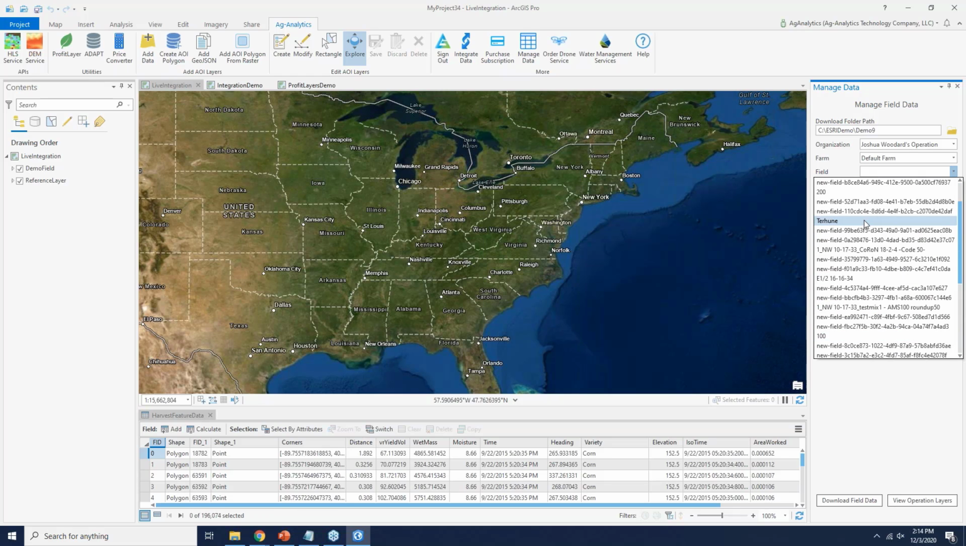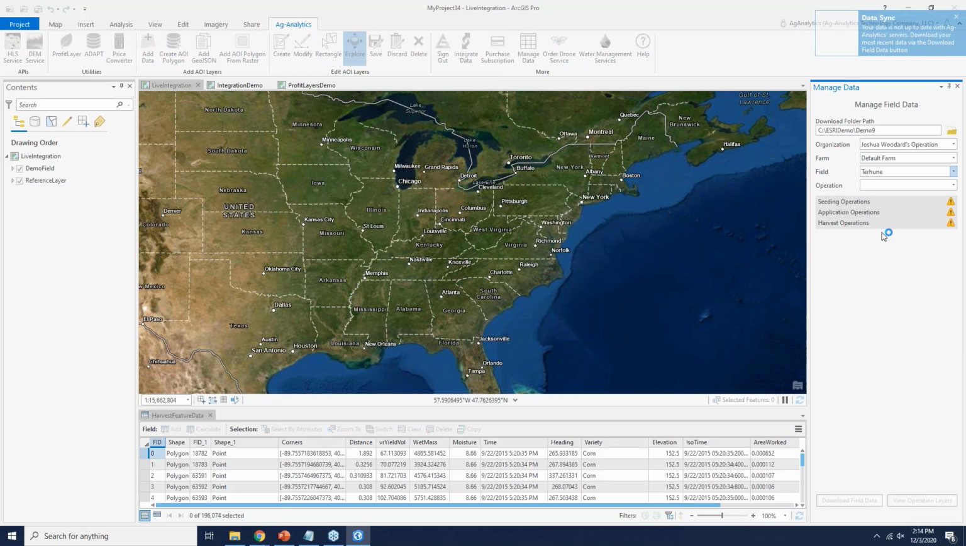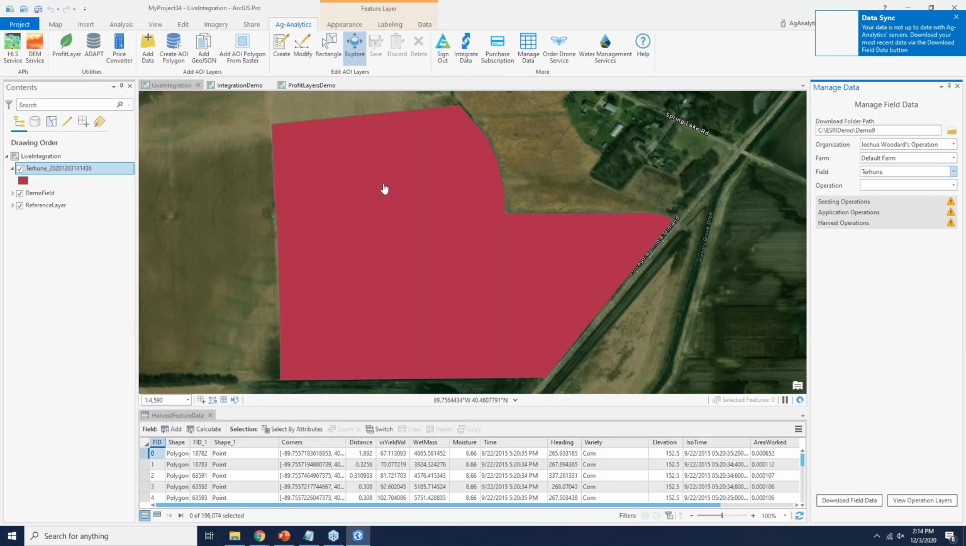Now it's checking and it's saying, okay, it's going to snap to my field, and I want to see if I have any operations. I have a couple of seeding operations and a harvest operation here. Basically, I want to bring that data in, right? So you can just click to download the data for that field. That data is syncing now. What's happening in the background is our system is basically tapping the authorized tractor data. It's bringing it in.